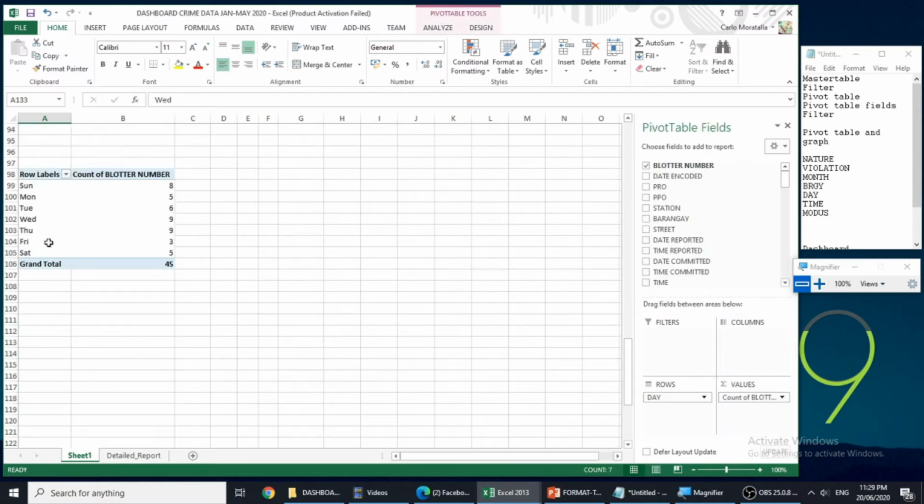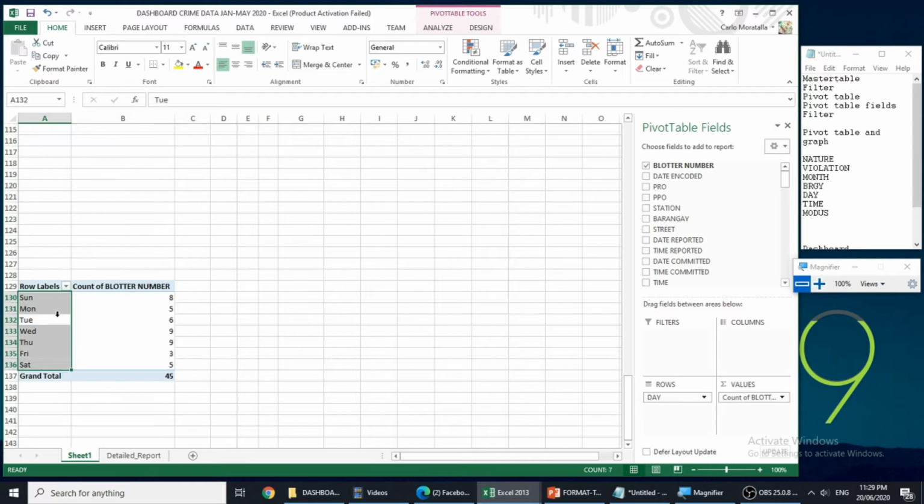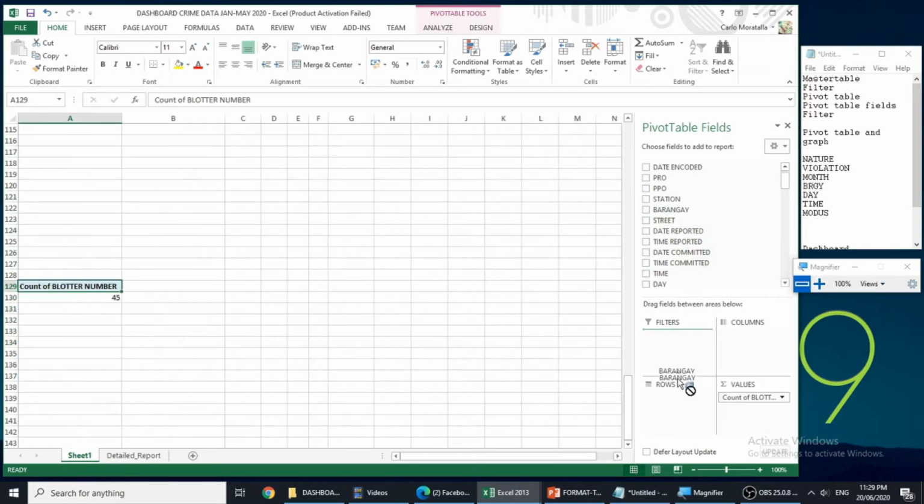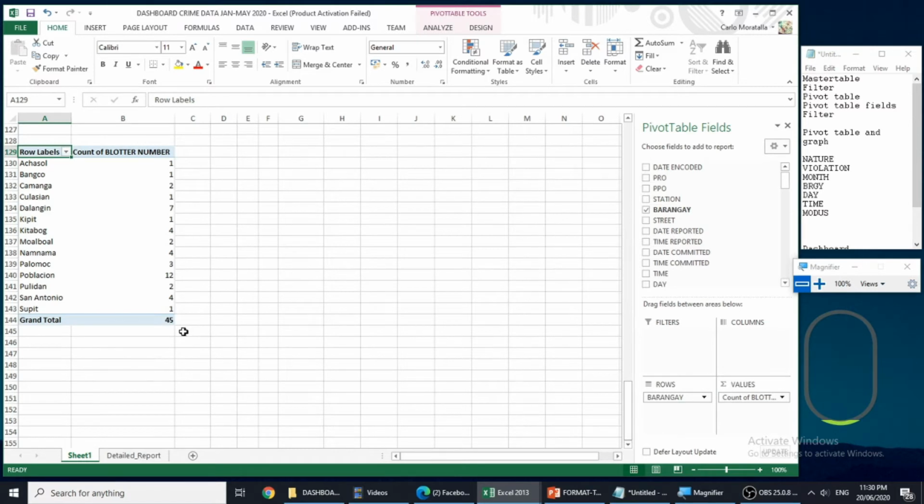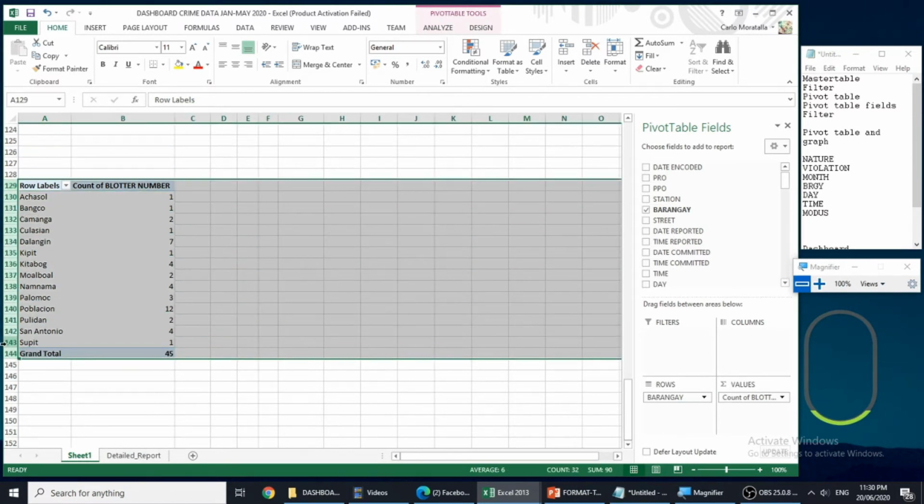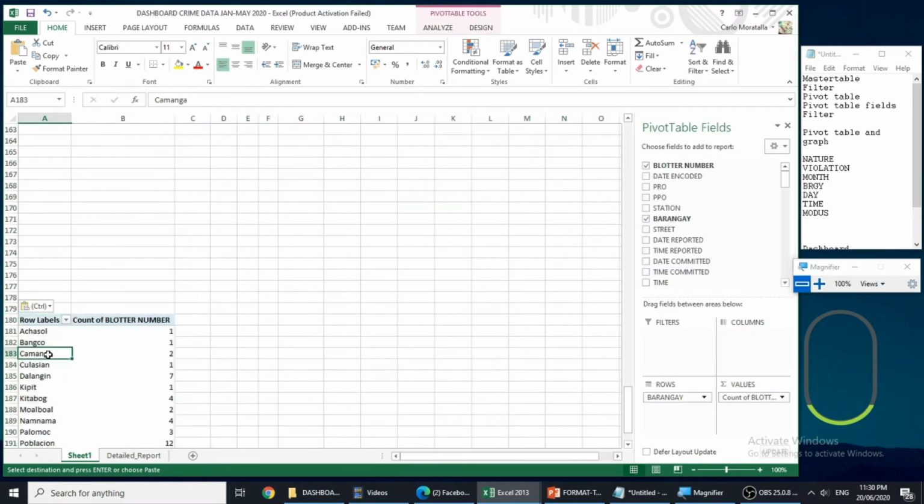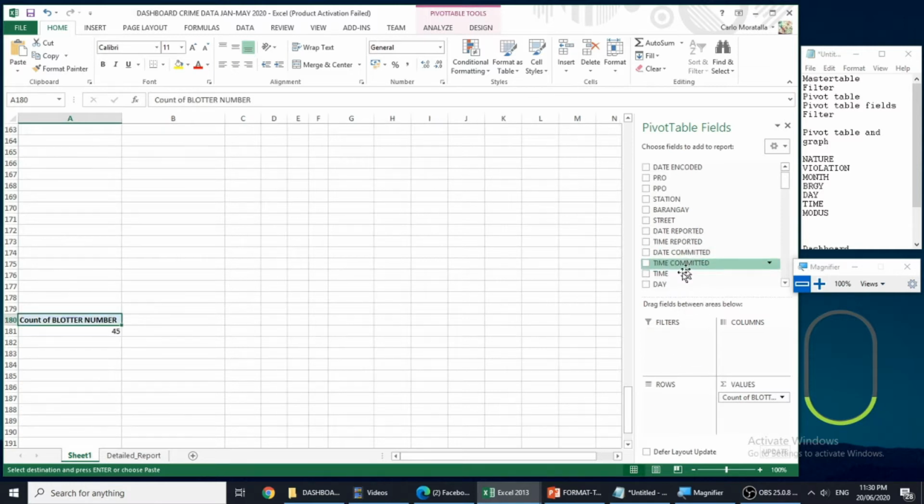Now, we already have our day, so we are going to use another field. So this time it will be barangay. Remove day and then barangay. Okay. Then I'm going to copy it again. Control C. Then 20 spaces, Control V. Then I'm going to have time.